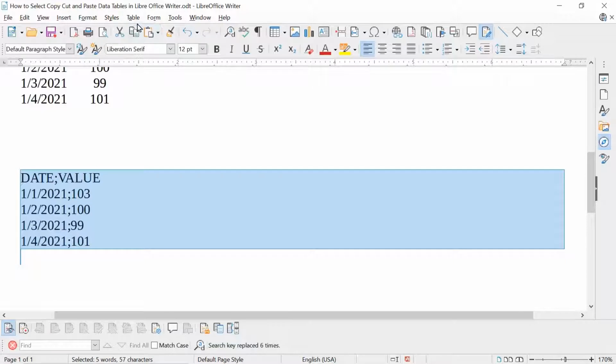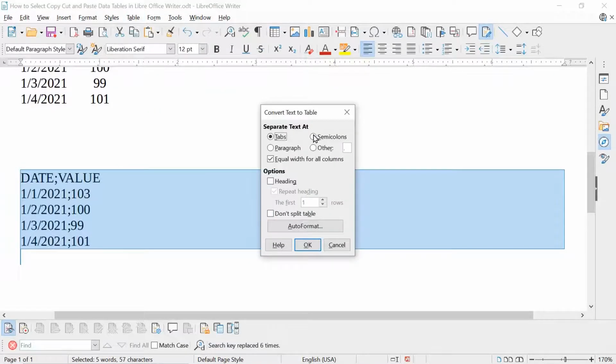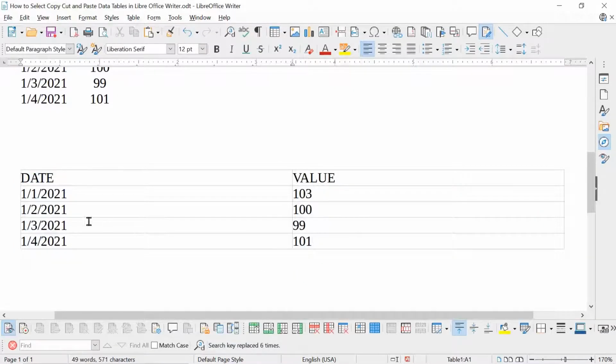So let's show how to do this. We've got the Table menu again, which is for handling table objects. We want to convert the text to a table. All right, so here we're going to use semicolons. It wants to separate the text at the semicolons. We want to capture this heading, date and value, in the first row. And here we go. Now we have a table object with a header with date and value and two columns. It essentially split at the semicolon to give you this.